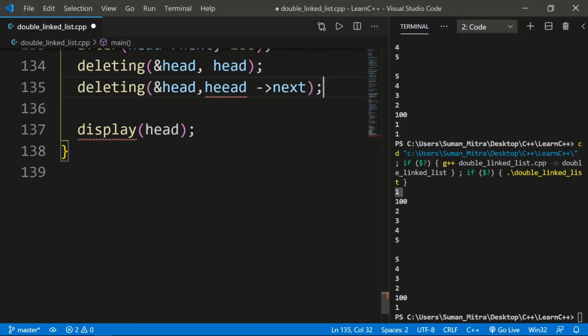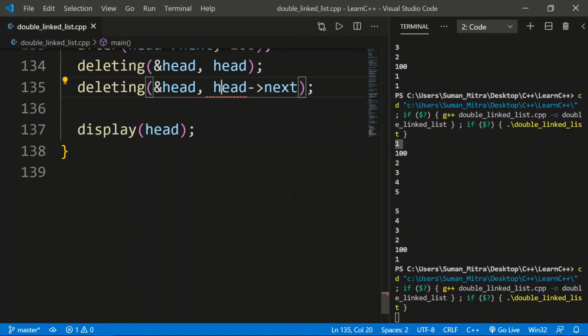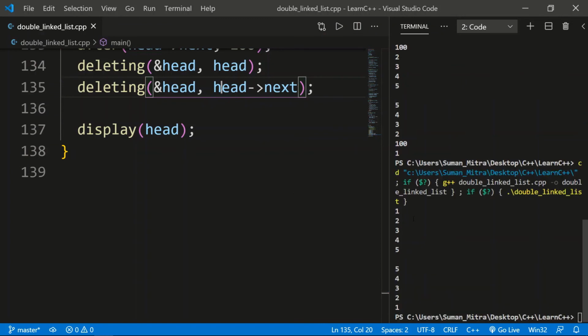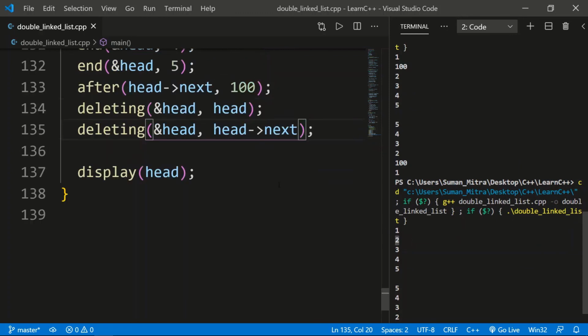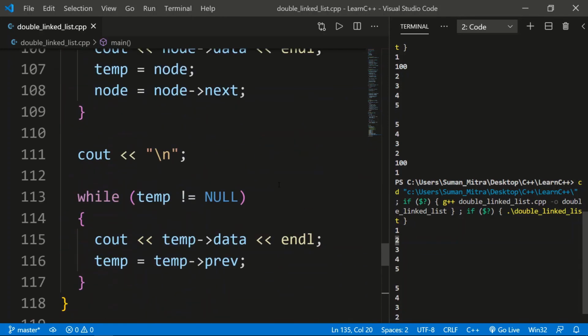If you try to run this, you can see that the 100 is gone. The 2 took its place, the 100 is gone. Now this will behave as the head. So this is the main concept of deleting. I hope you got this. If you're finding any difficulty, you can comment.